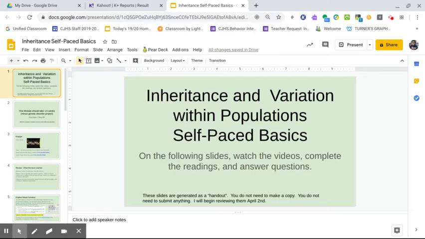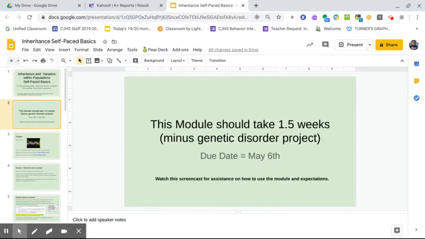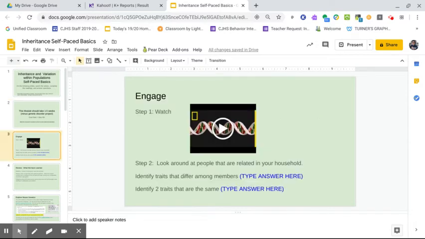I'm expecting you to spend about 5 class periods on it, minus the research project at the end. So this should take you Monday, Wednesday, and Friday of this week, and then Monday and Wednesday of next week. Let me just show you the expectations while you're doing this. And here we go with the due date. It says due date May 6th, so that should be the Wednesday that I was telling you about.